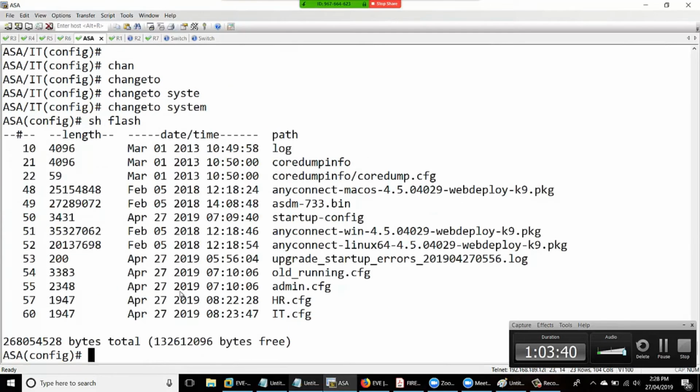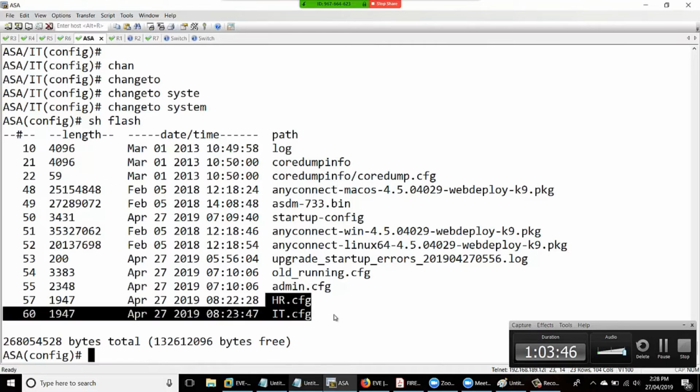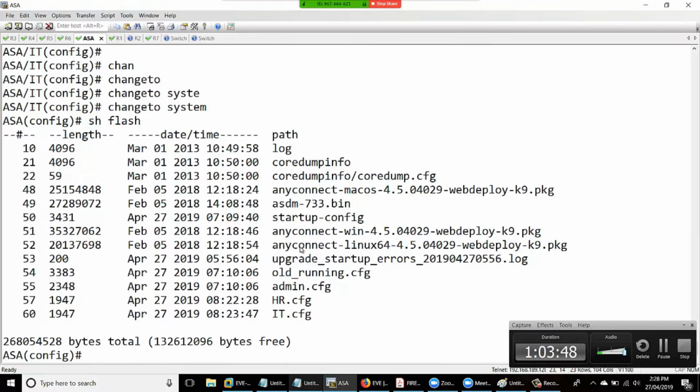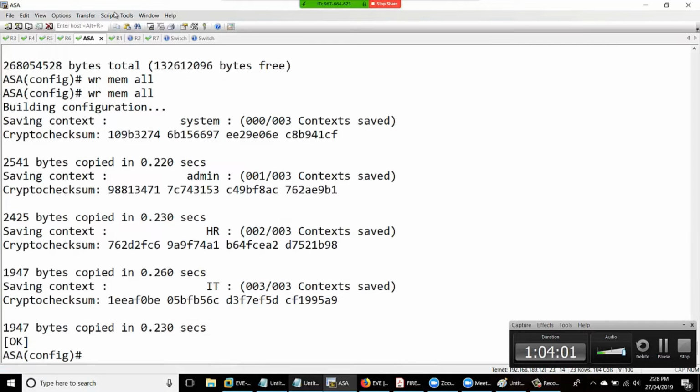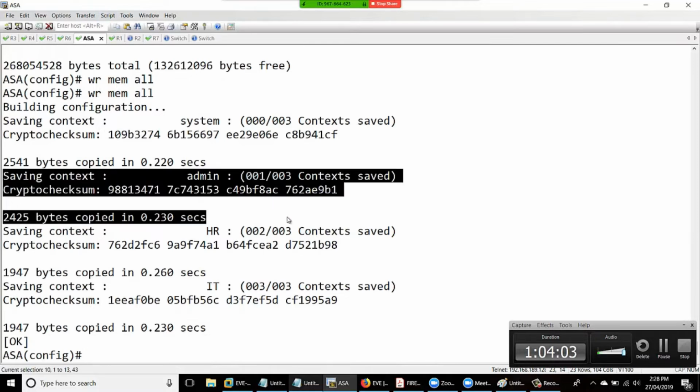Now you can see IT also. Correct? See, the IT config file is also there. Suppose you come out and you want to save all the 20 context configuration files. You might be thinking that you forgot to configure. Then you can say write mem all. So it is saving all the context files: admin, HR and IT.